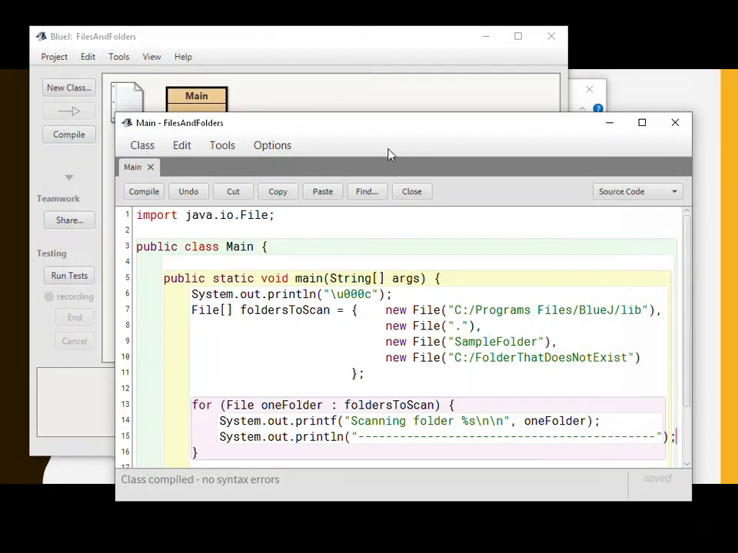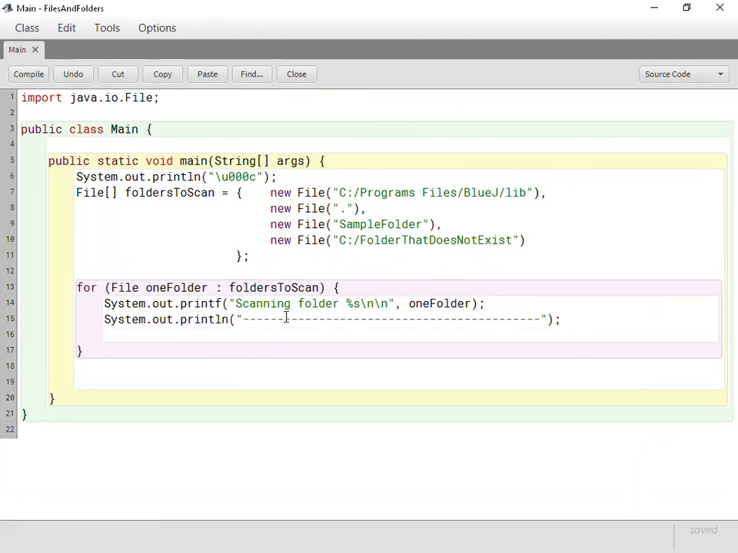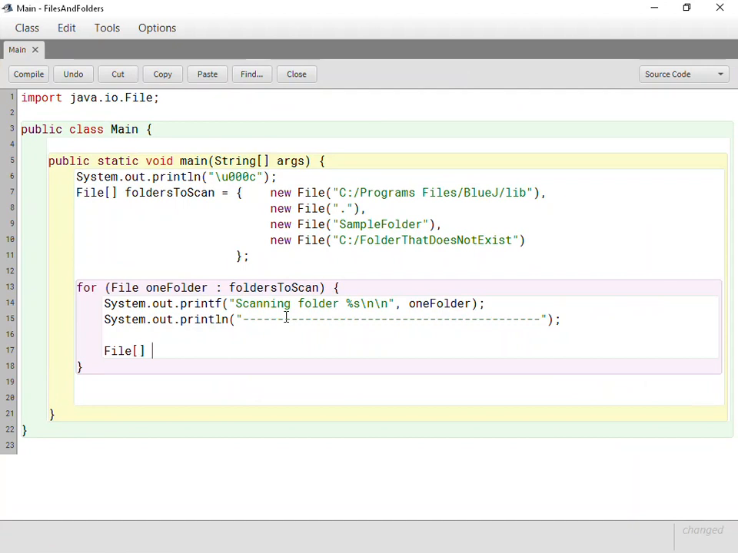Okay, so now we have our loop to do all the folders. Now within that, let's look for files within those folders. So let's go see what that looks like. I'm going to create a result, right, for that. I'm going to create a File array. That's the return type of this call that I'm going to make, which is going to be oneFolder.listFiles. That says, hey, for each of these folders that I'm looking at one by one, tell me a list of all the files that you have in you, which remember includes files and folders.